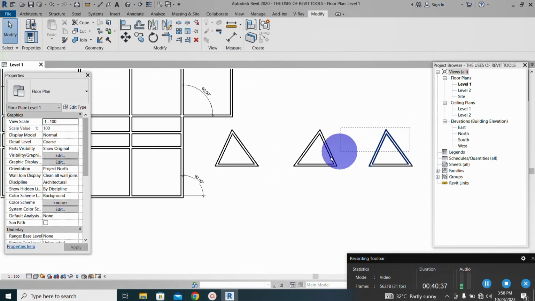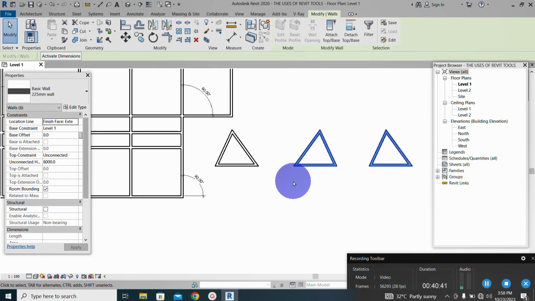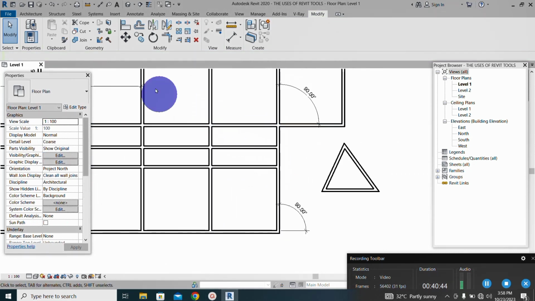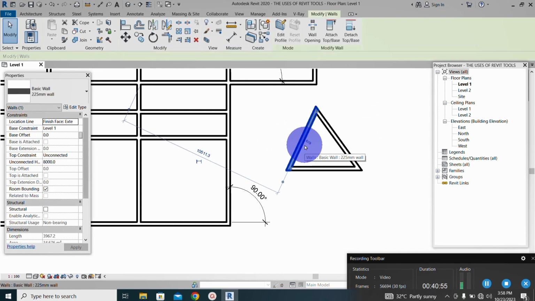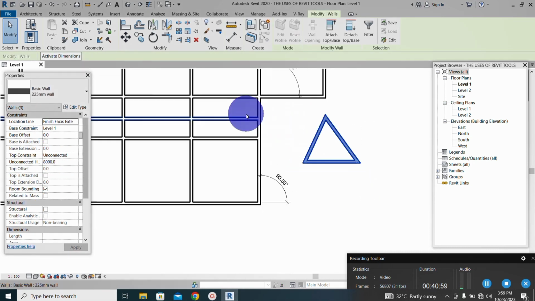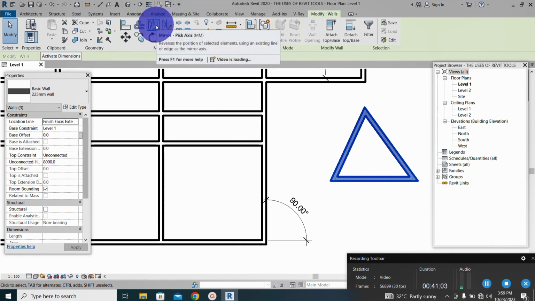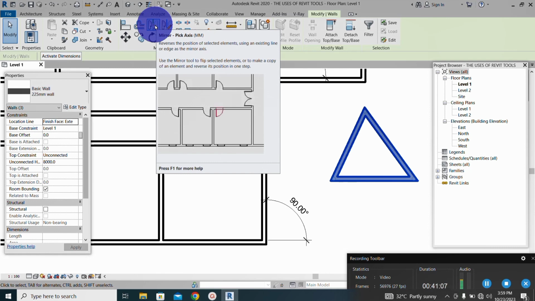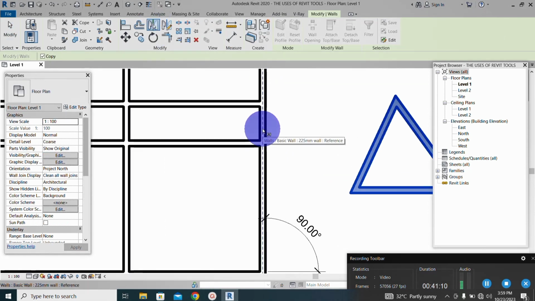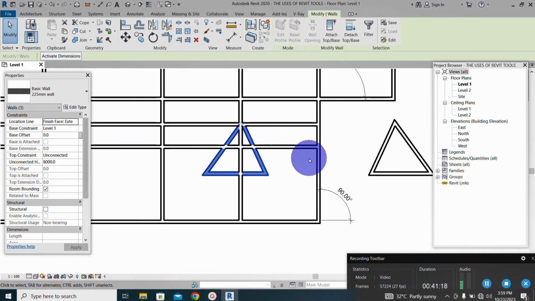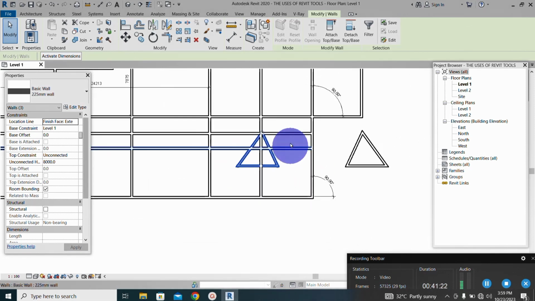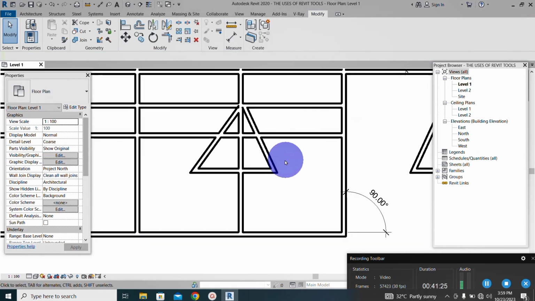Now let me delete this. What if I want to use mirror by picking axis? I will highlight this. Let me highlight my wall. Highlight. Something is wrong with my mouse. I want to pick axis. Now let me use this wall axis here. I will pick the axis. You can see, because I pick this axis here, it's going to mirror to the other side. So let me delete this. Let me delete this triangle.